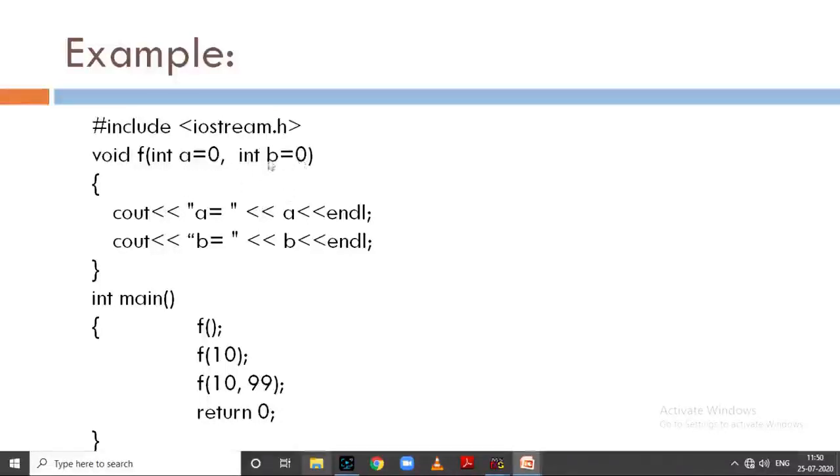See, both the arguments are assigned some default values, that is a is equal to 0 and b is equal to 0, and this function simply displays the value of a and b. Now in the integer main function we are calling this function f with different argument lists. From the first line we are calling the function f without any argument. That means we are not passing any argument, so it has to use its default values for its specified arguments.